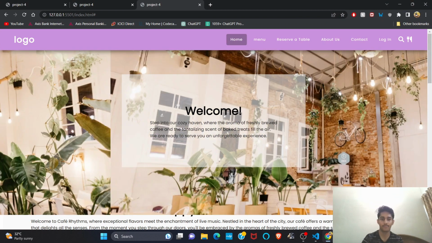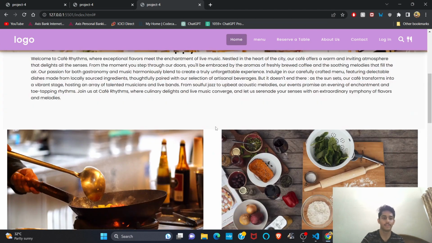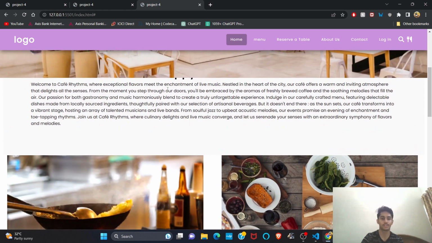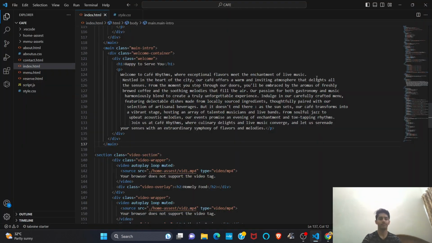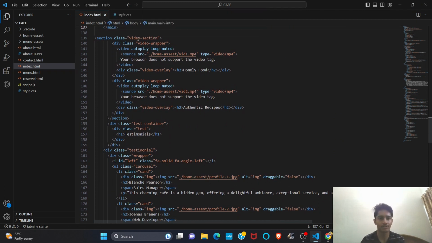So let me show you the text part. As you can see, we have the welcome. We have some text which tells you about the cafe. Then we have some other text which tells you about the cafe over here also. So moving down, here we have created another section which is called the video section. Okay, so let me show you the output first.